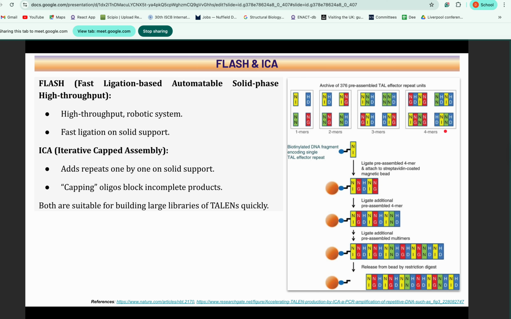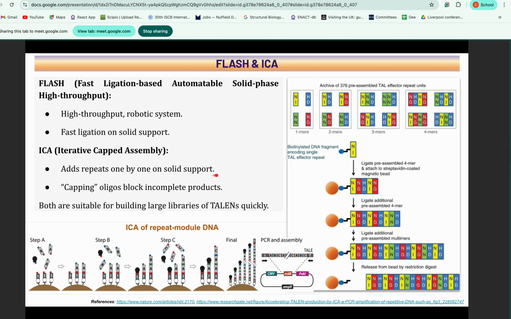So this is also known, and this can reduce the load on us. So that is the advantage here. And then there is ICA, which is the iterative capped assembly. It adds the repeats one by one on the solid support, and then capping oligos block the incomplete products.